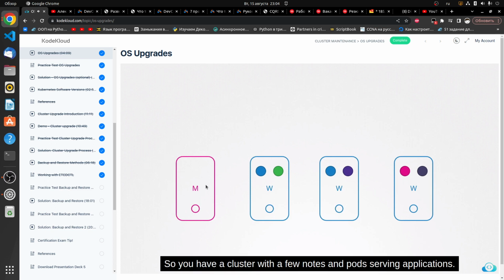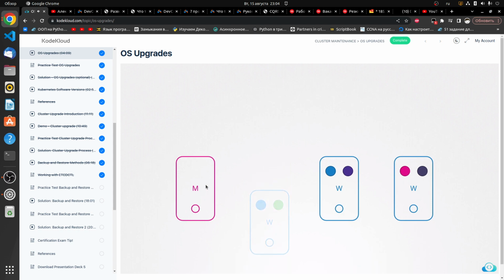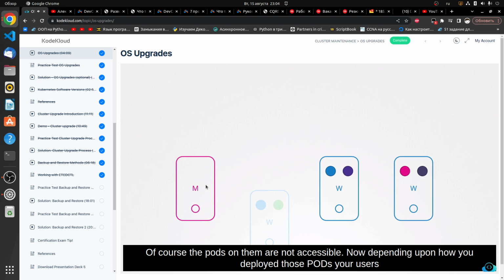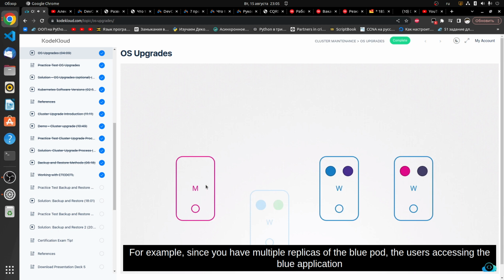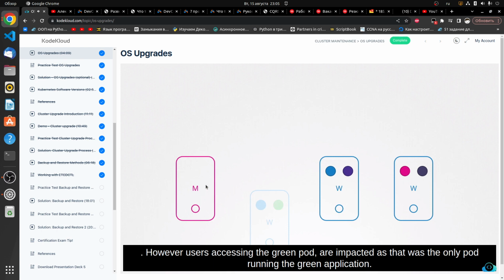So you have a cluster with a few nodes and pods serving applications. What happens when one of these nodes goes down? Of course, the pods on them are not accessible. Now, depending upon how you deployed those pods, your users may be impacted. For example, since you have multiple replicas of the blue pod, the users accessing the blue application are not impacted, as they are being served through the other blue pod that's online. However, users accessing the green pod are impacted, as that was the only pod running the green application.